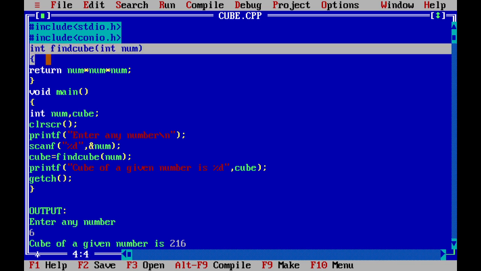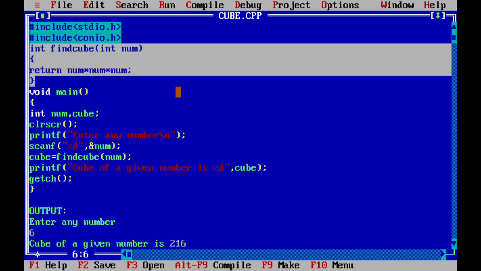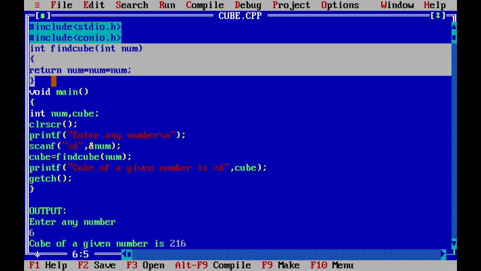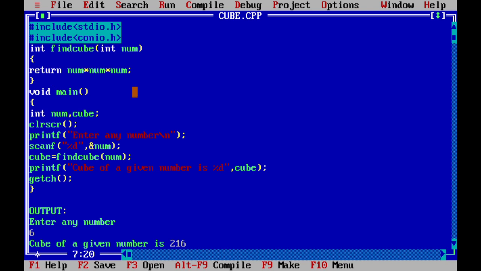So I have constructed a function here, which is a user defined integer function. It is going to return, and its name is given as findcube. It is going to receive an integer num to find the cube of a number. So when a number is given as input, it is multiplied 3 times to find the cube, and it is going to return the cube. So the function has to be declared or constructed before the void main. That is an important point here.